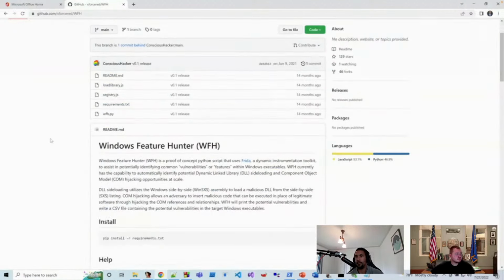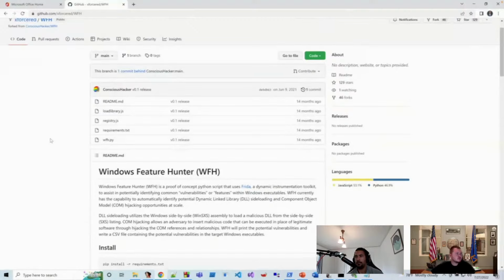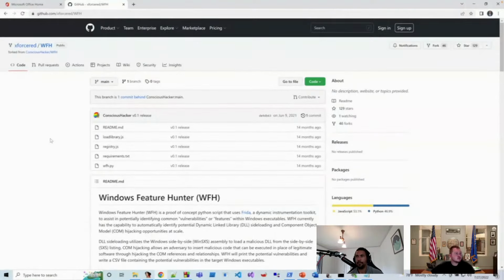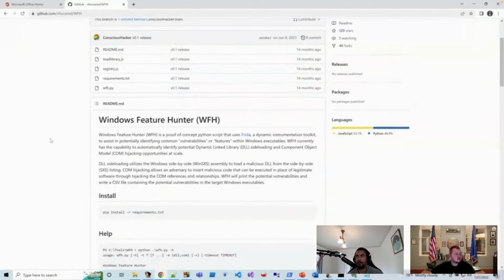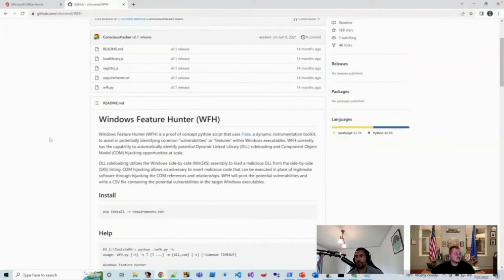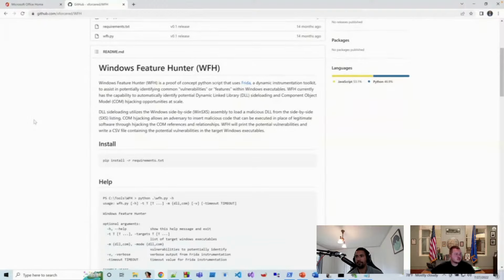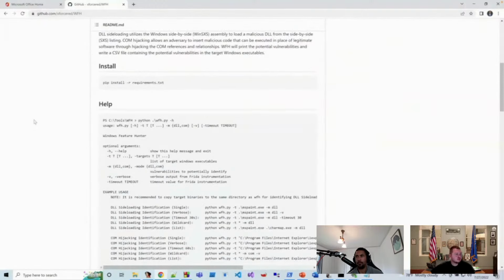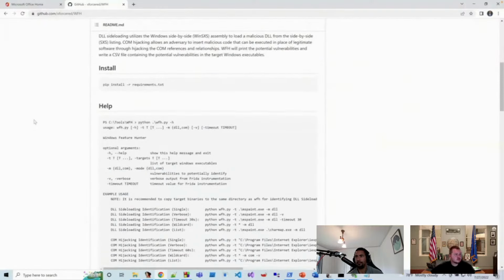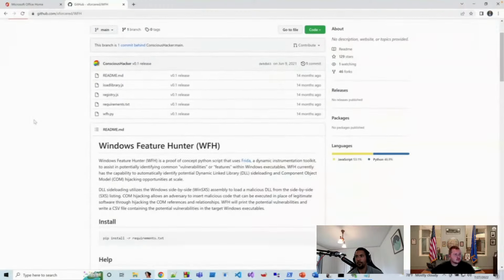All of that tooling that I just showed you, this thing can automate. Yes, all of our skills just got outsourced to China. So Windows Feature Hunter, what does it do? It's just a Python script that ties in with Frida, and it looks for common vulnerabilities within executables. Windows Feature Hunter currently has the ability to detect DLL sideloading and COM hijacking opportunities at scale. So more homework if you want to check out this tool, WFH or Windows Feature Hunter.